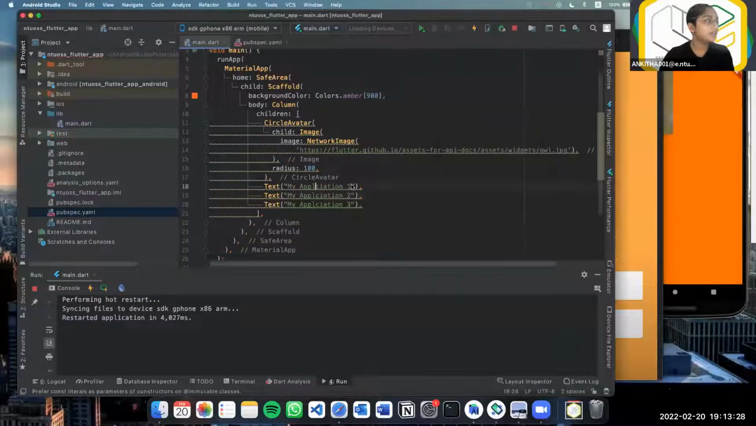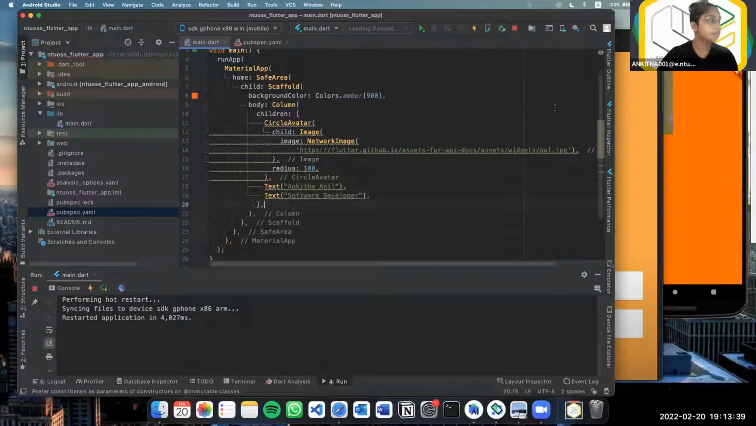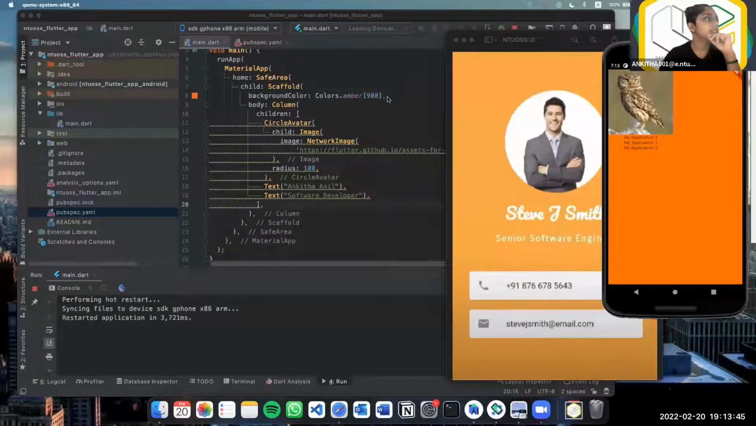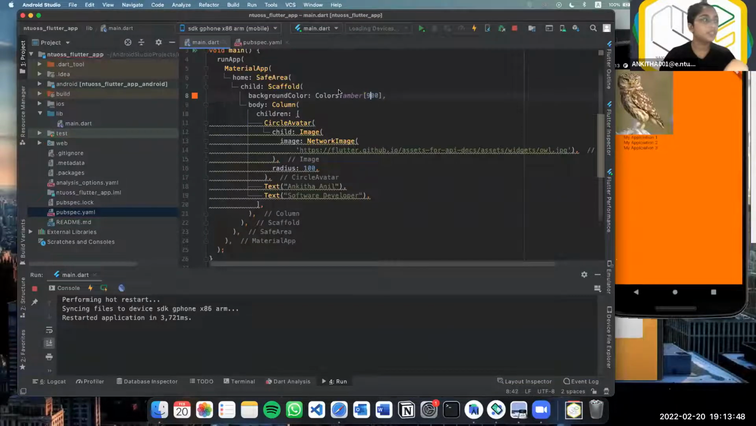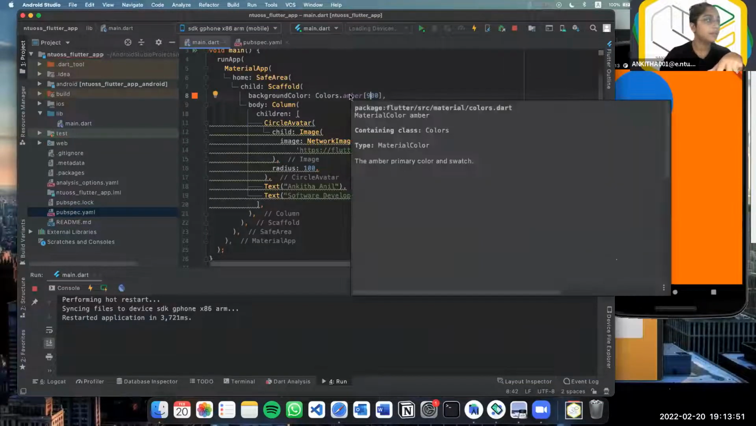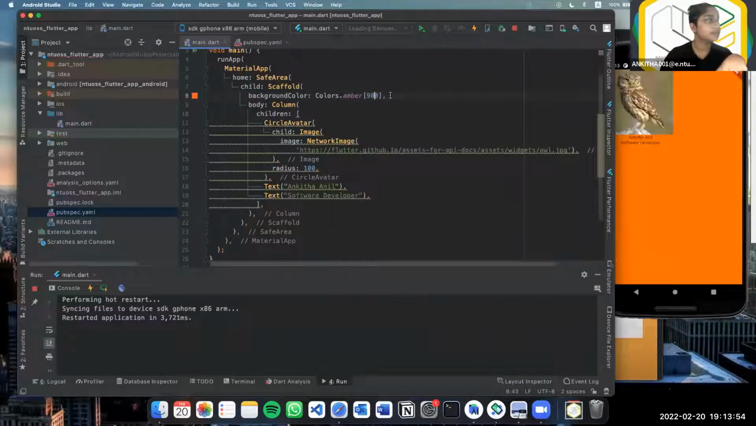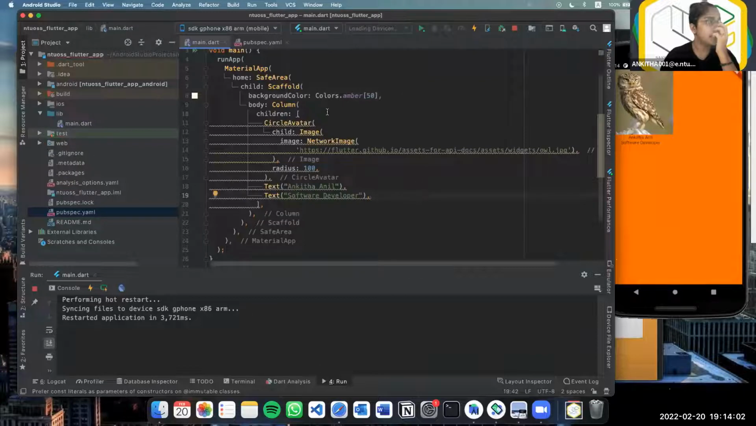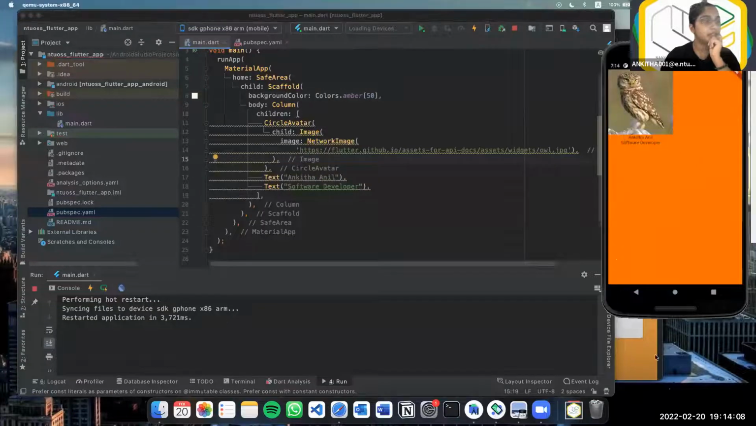So I have a text of Ankita. This is my name, Ankita Anil. I am a software developer. And yeah, when I run this, I can see the information here. I think this amber is a bit much, so let me just change it to a slight shade. So 50 looks good. It's a bit slow. Okay, so I have my network image, and the text over here, I'm Ankita Anil, software developer.